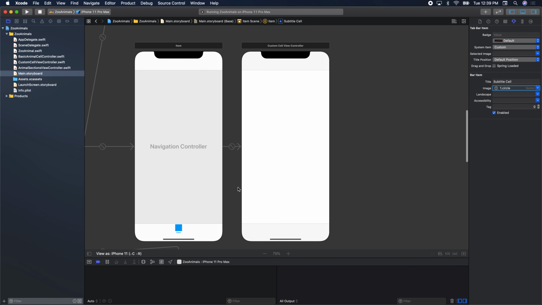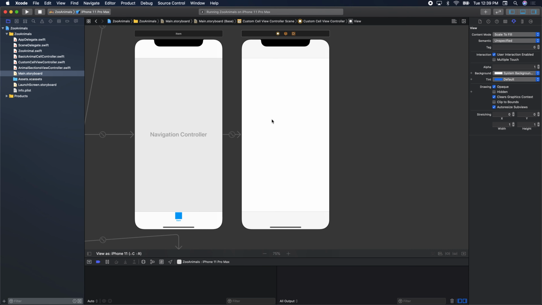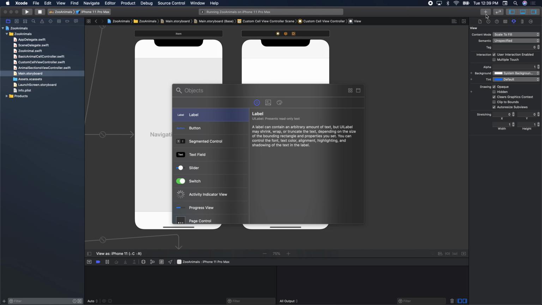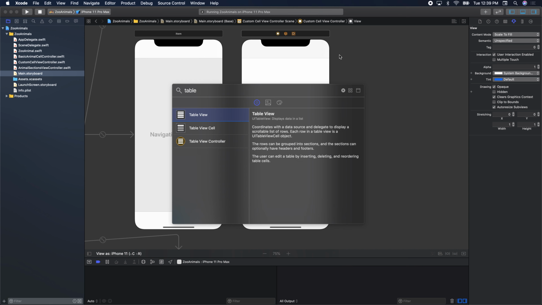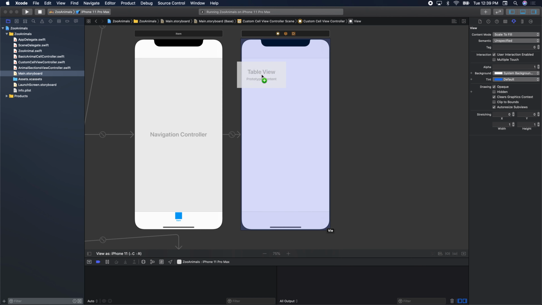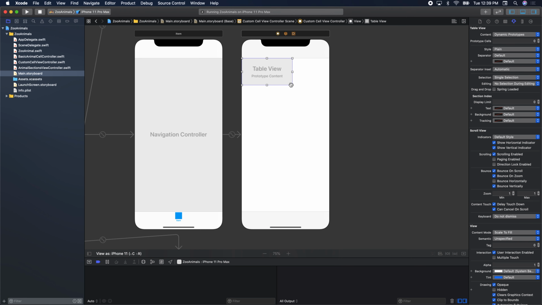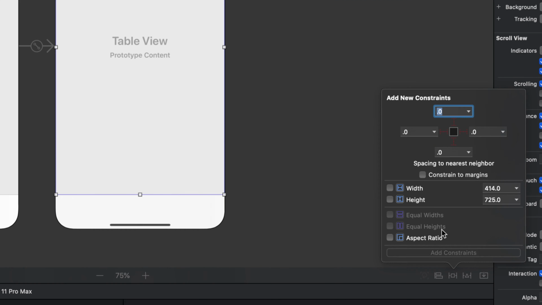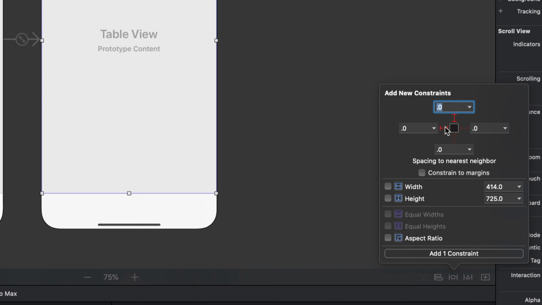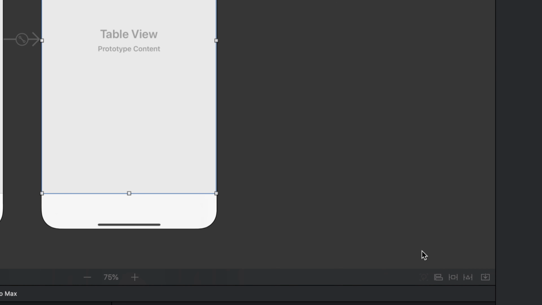For the second view controller, we'll do the same thing like we did earlier. We'll drag in a table view. So let's go ahead and drag in a table view. Click on your object library, search for a table view. Again, make sure you set your constraints before you do anything else. Our constraints will be 0 all around. So 0 top, 0 leading, 0 bottom, 0 trailing. Add 4 constraints.